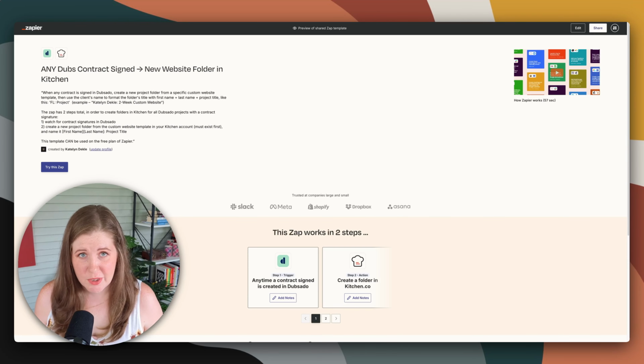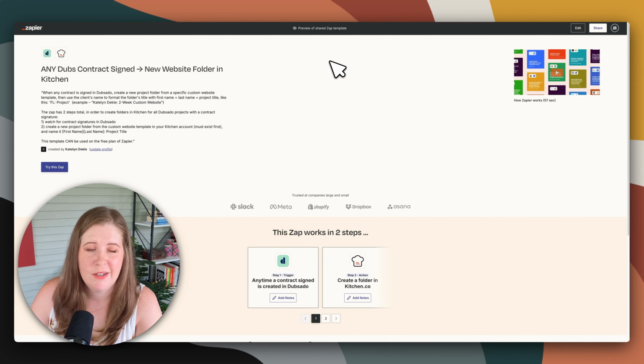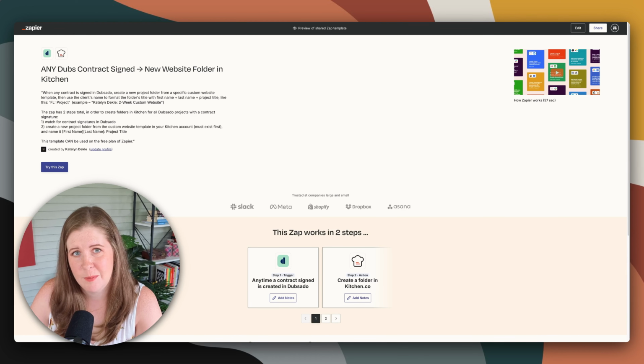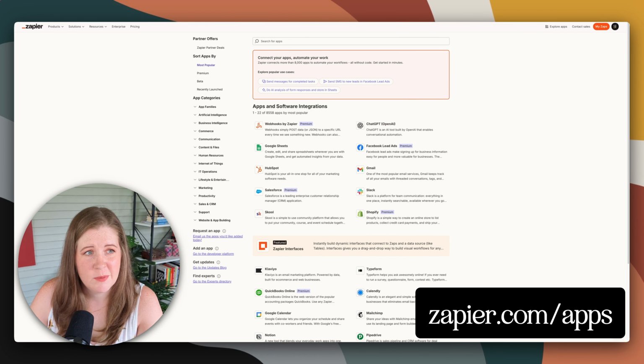So first we want to start with my free Zap. It is going to help you connect Dubsado to Kitchen, but I'm going to show you here in a second. You can actually sub in Dubsado with something else if that's not what you use. So for example, if we go to zapier.com/apps, you're going to be able to search for whatever app you're using.